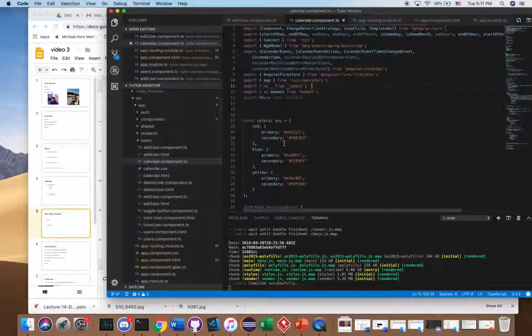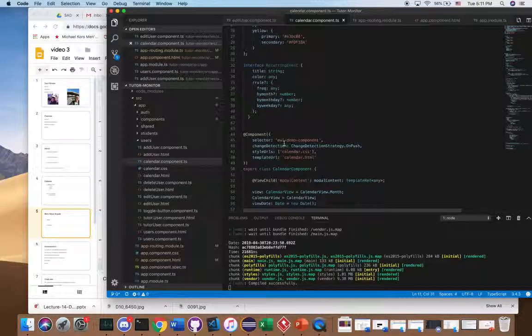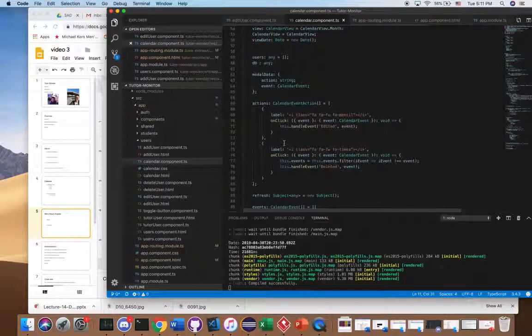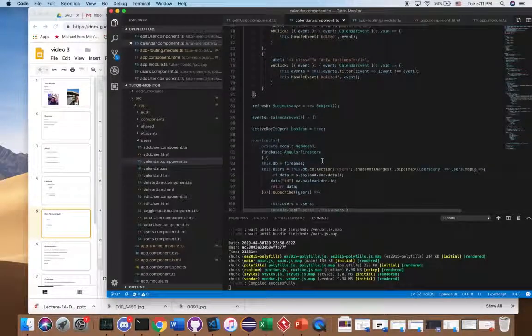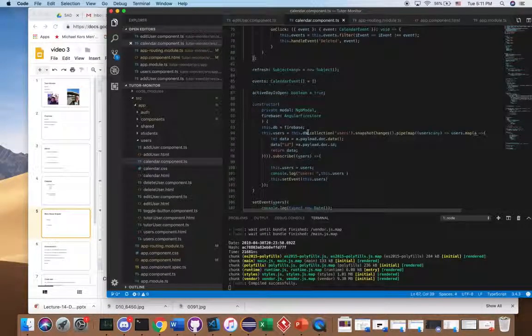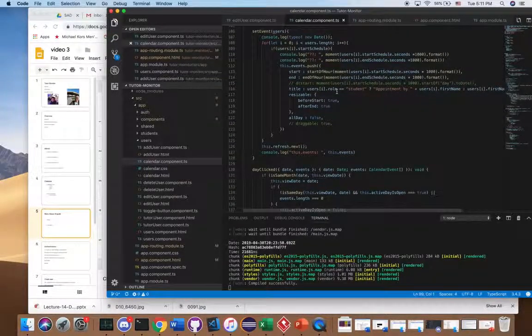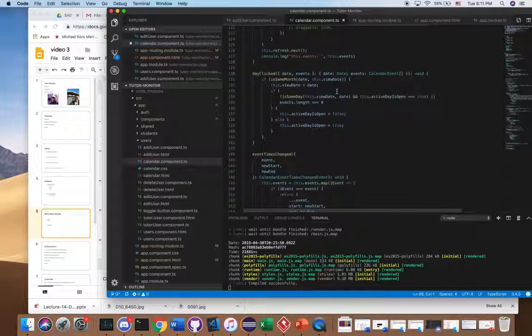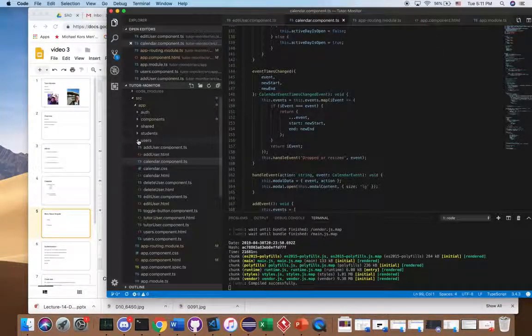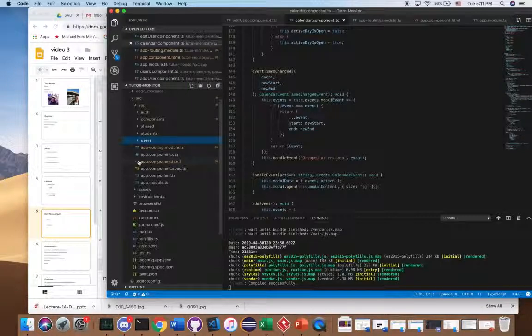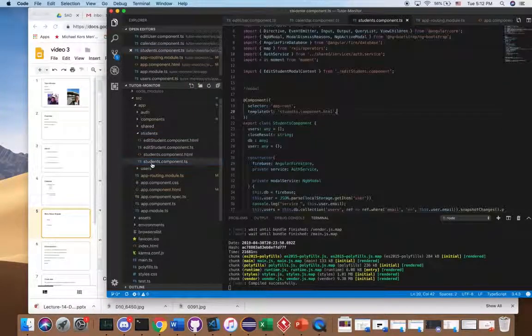And we have the calendar component, which is a part of Angular. Angular has events, and you can see we read those events from the database, which is related to the graduate student requirement. And here is the set event.